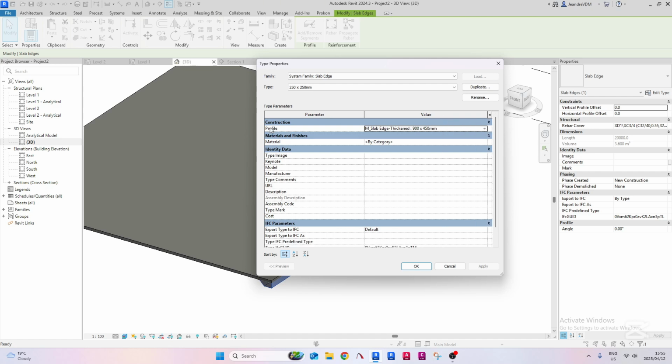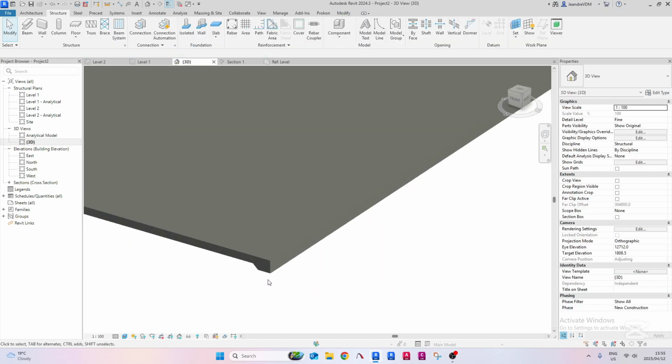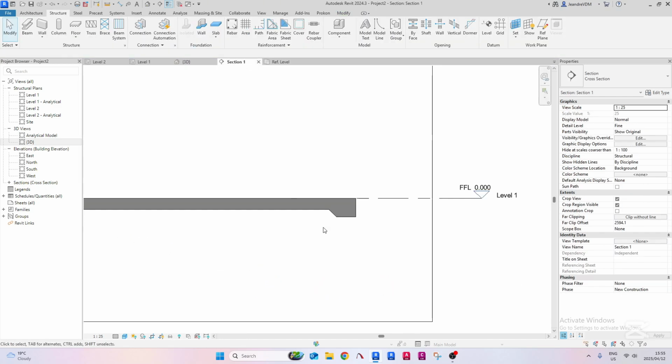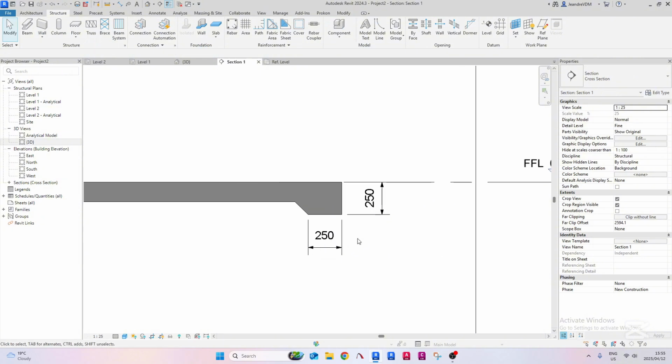Then what you'll see here on the profile, if I go to the drop down menu now, here's the three sizes I've created. Okay, and I'll say I want this one because this is the type I've just created, and I'll say apply and okay. Now you can see it's a lot smaller, so let's go to the section. Let's dimension this. There you go. There's our 250 by 250.